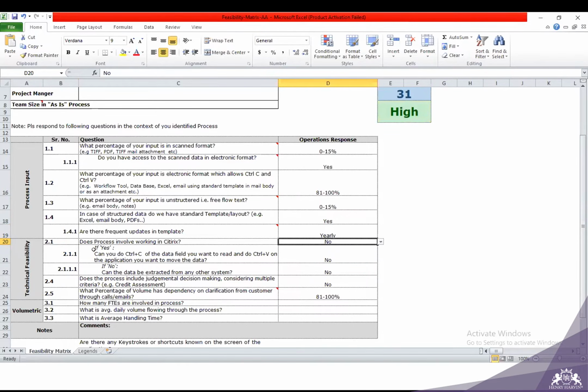All right. If yes, can you do Control C on the data field you want to read, and Control V on the application you want to move the data to? You have to say yes or no here. If no, can it be extracted from any other system like APIs? Suppose you are not getting direct access to the data, can you copy it through APIs and XML, and then consume the XML? They are asking that question. You can say yes or no here.